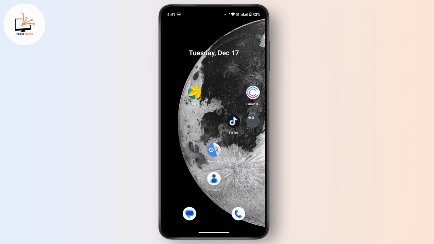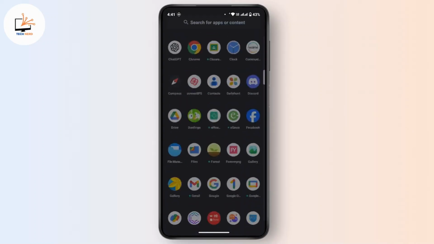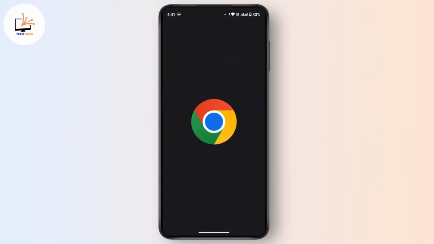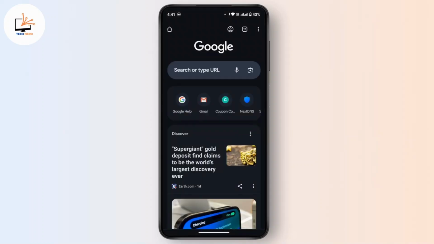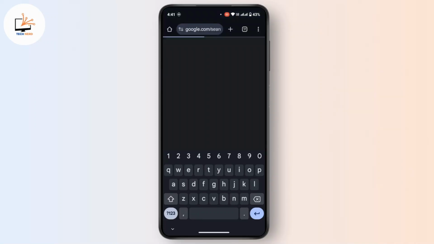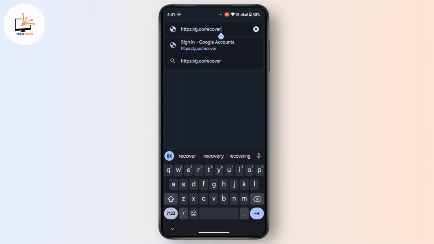So for that, first of all, you have to open your browser in your device. So here, let's open Google Chrome. Once you're here, now tap on the search or type URL, and there you have to type a link that is https://g.co/recover. So once you have typed in the link, tap on search icon.